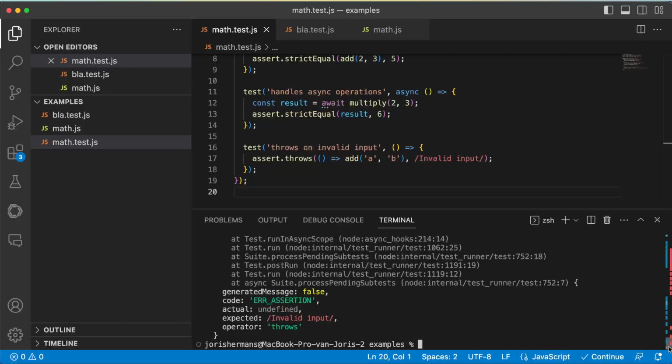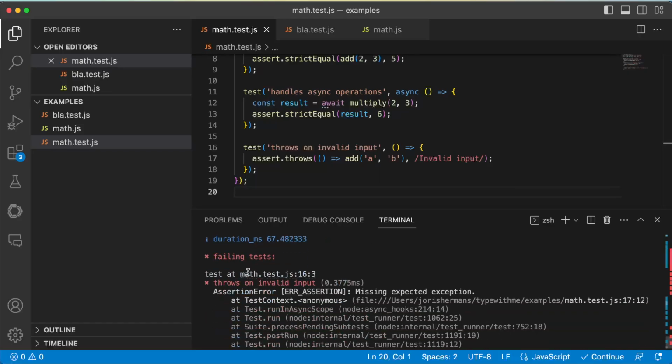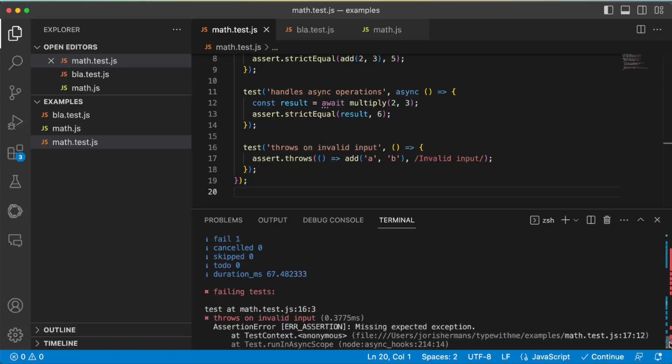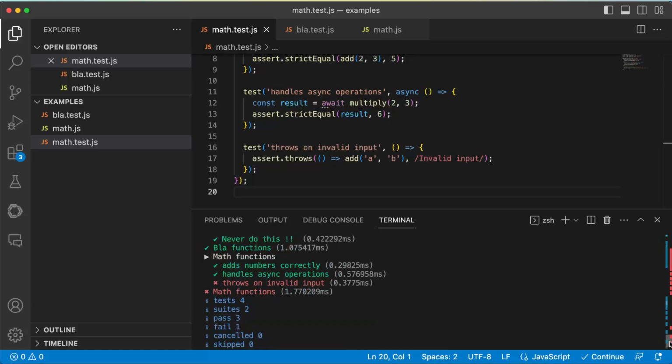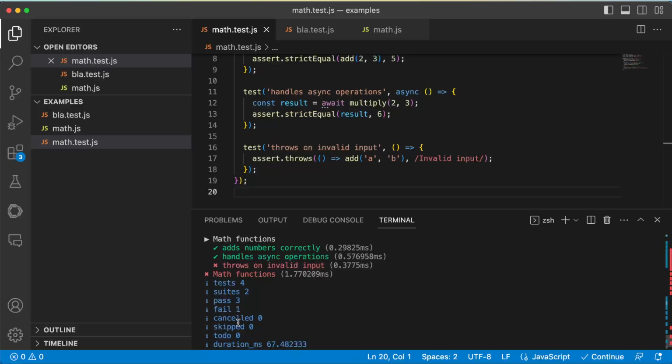And if we go a little bit up, see here, test add mod throws an invalid input, assertion error, missing expected exception, and here you see that we have one failure, right? And it also provides you why it is failing.